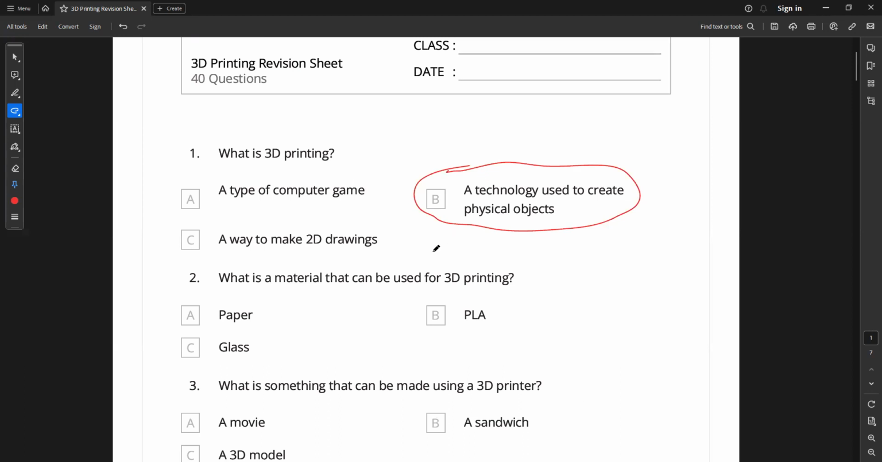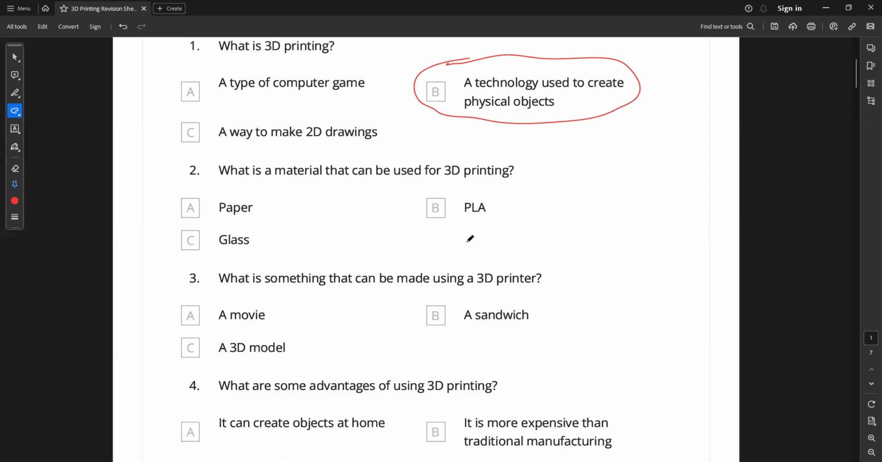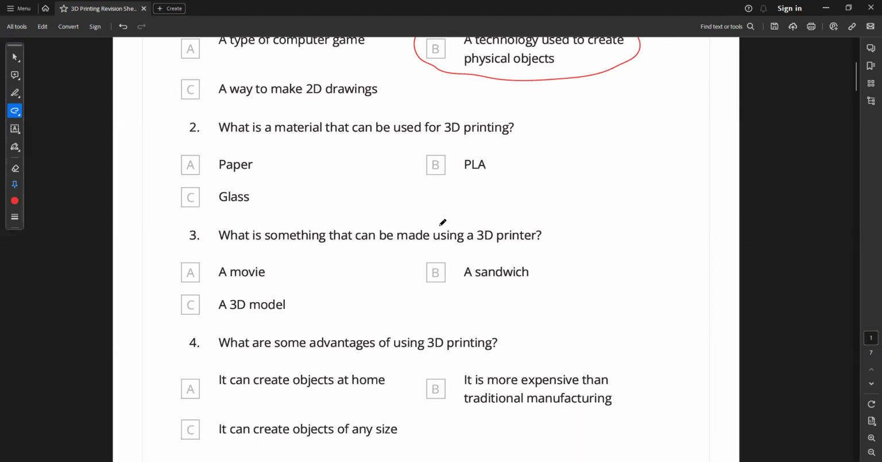Number two, what is a material that can be used for 3D printing? Of course you cannot put paper in a 3D printer. And how about glass? Glass is also wrong because glass melts at around 1000 degrees or so, so of course you cannot use glass with a 3D printer. So the correct answer here is PLA.